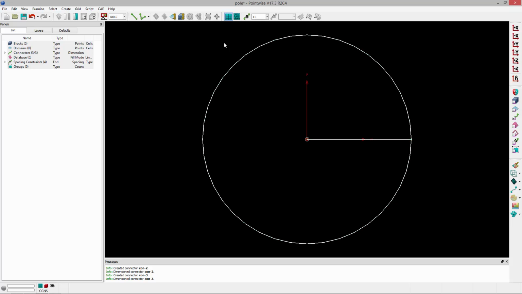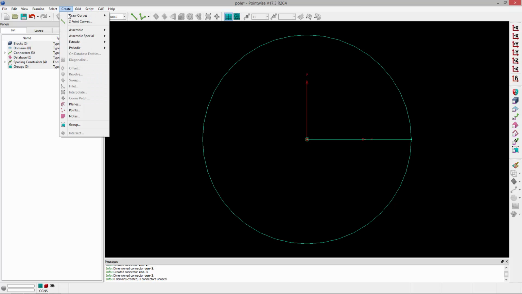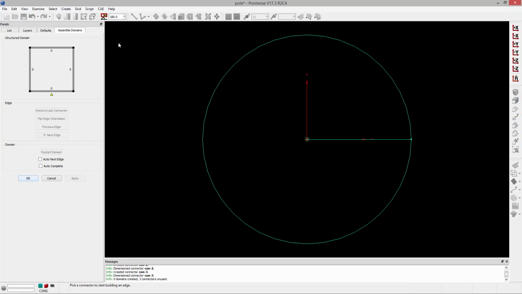Now if I select all the connectors and go to Assemble Domains up here in the toolbar, you'll notice no domains were created when I click the button. That's because there's only three connectors here. One connector has to be used twice to create this domain. So to do that, I'm going to go to Create, Assemble Special, Domain.